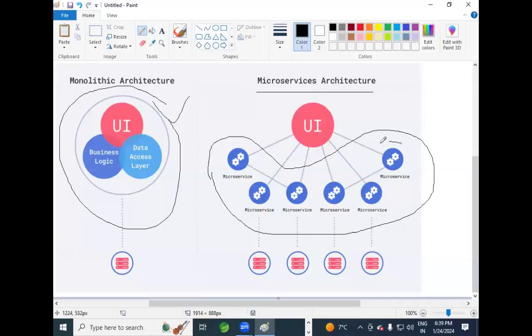Here, every microservice is independent. The main advantage of microservices is that every microservice is independent. So you can compile this project and deploy it on a server. Again, this other project you can compile, deploy, and access. So microservices are nothing but independently deployable and executable services.